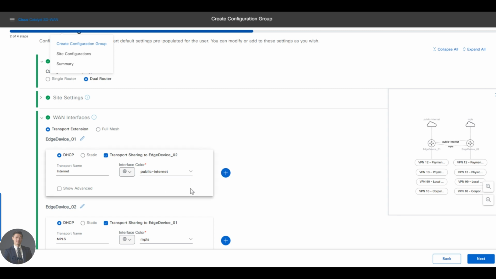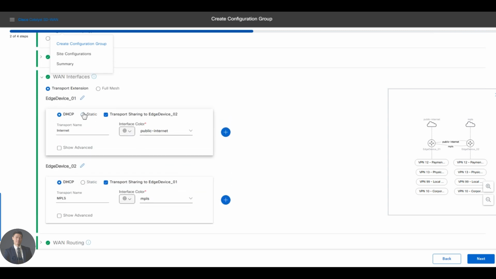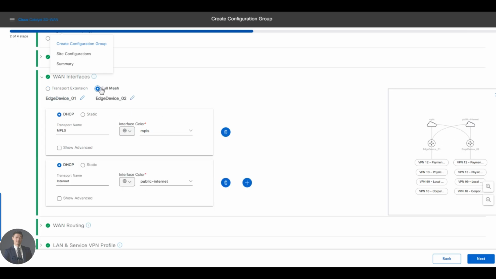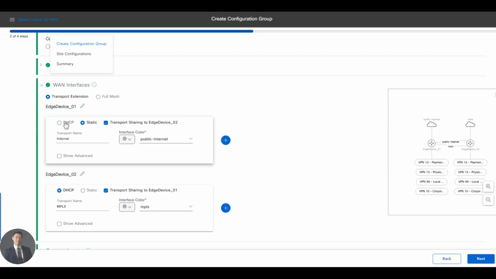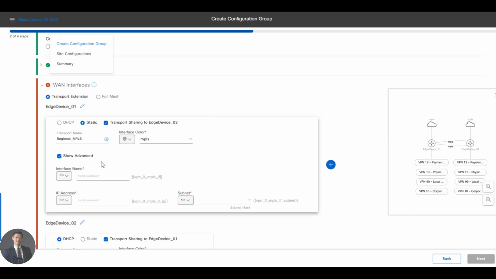Here we want to create the edge device 1 is static and the transport sharing to edge device 02. It's going to be regional MPLS. I'm sorry, I should choose the color first. MPLS. Interface gigabit 2, similar extension. One goes to MPLS and one goes to internet. All right.